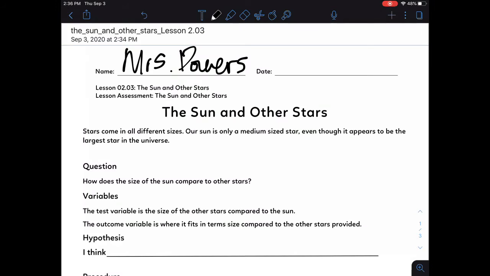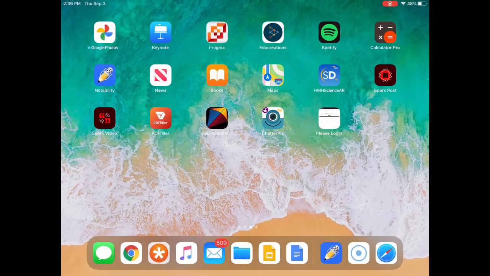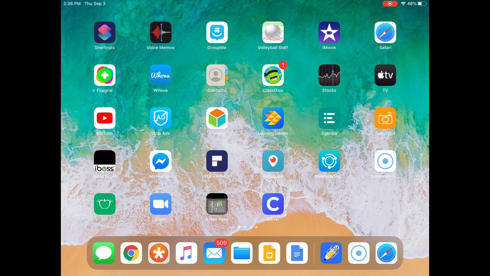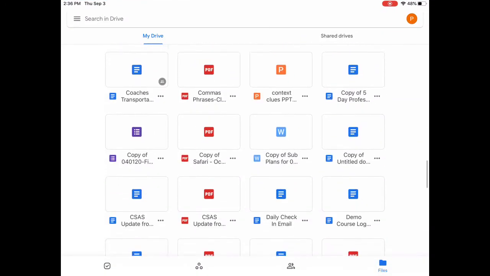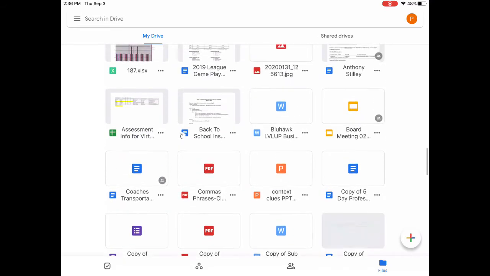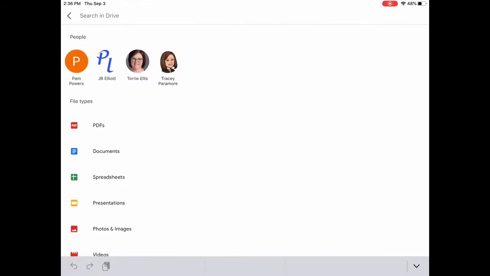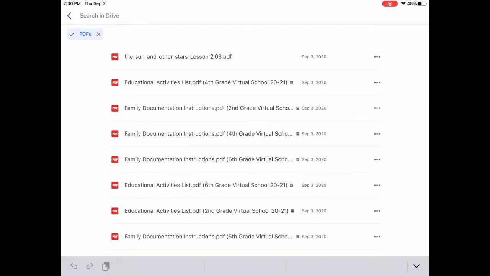And now, if you go to your Google Drive account, find that in there. And actually, I'm going to do a quick search and do PDFs to make it a little faster. And there's my lesson. So that's just a way to make it a little bit quicker to find PDFs, is to just go to the search and find PDFs. So then, if you want to look at it, you can.